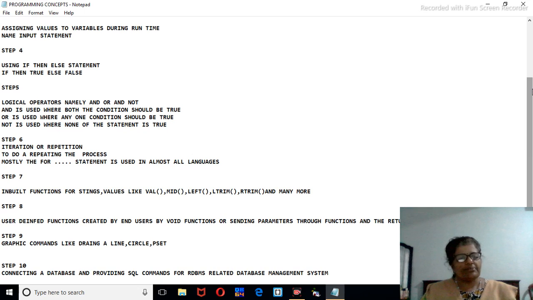So now in step 9, what is this graphic command? We usually use some line commands, some circle. We want to draw some circle, or we have to keep one point on the screen or something. So for this we use these graphic statements for drawing some graphics in the program.